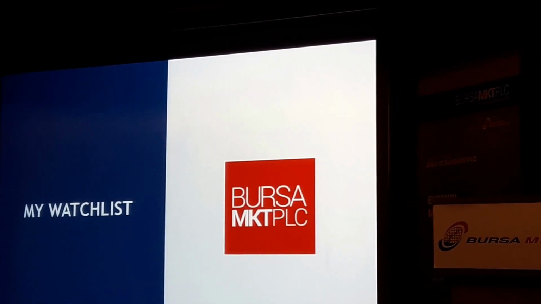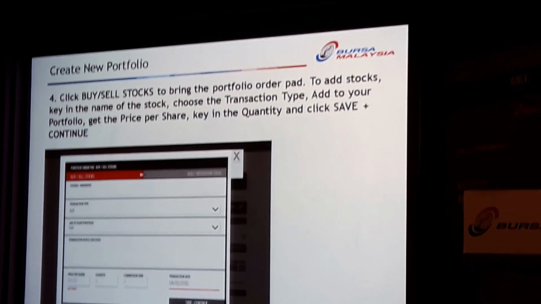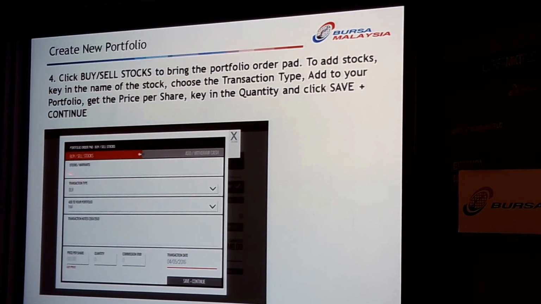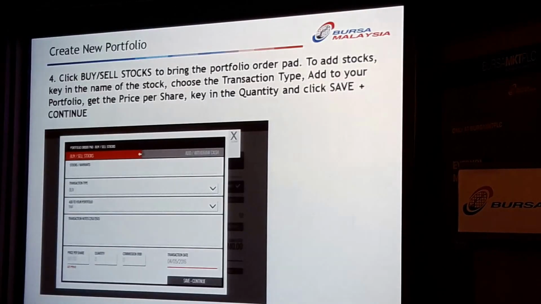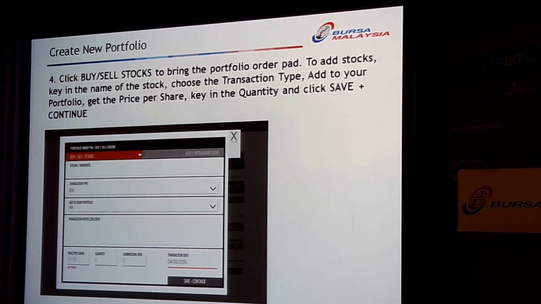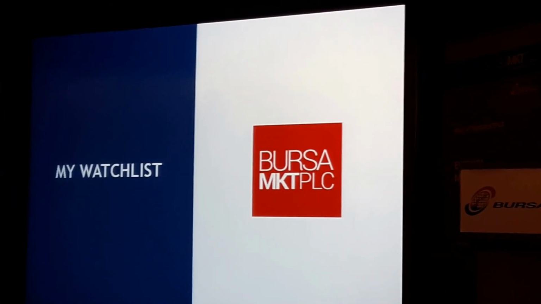If you want to sell a particular stock, it's the same thing. Buy and sell, this one, the red one, and then you put what stock you want to sell. Click sell, and then save and continue. Get the price, click the current price, and then save and continue. So that's how you use your portfolio.